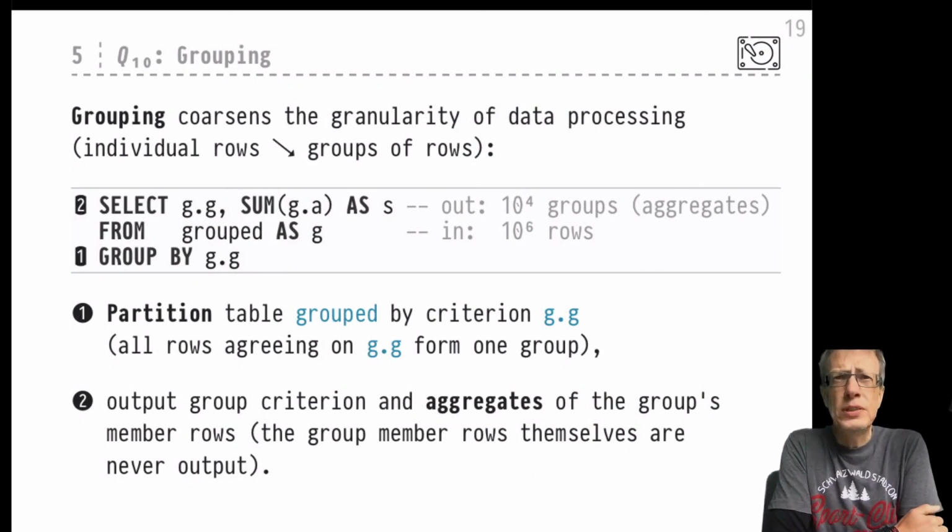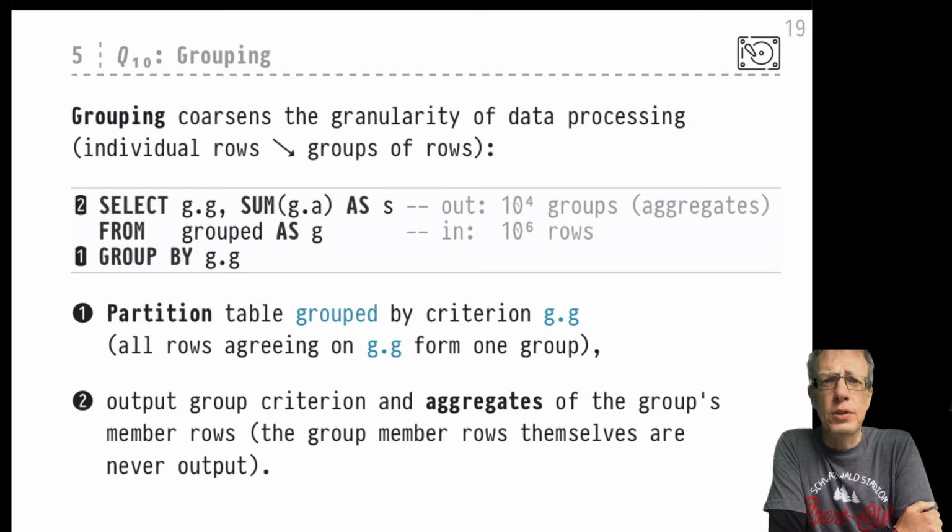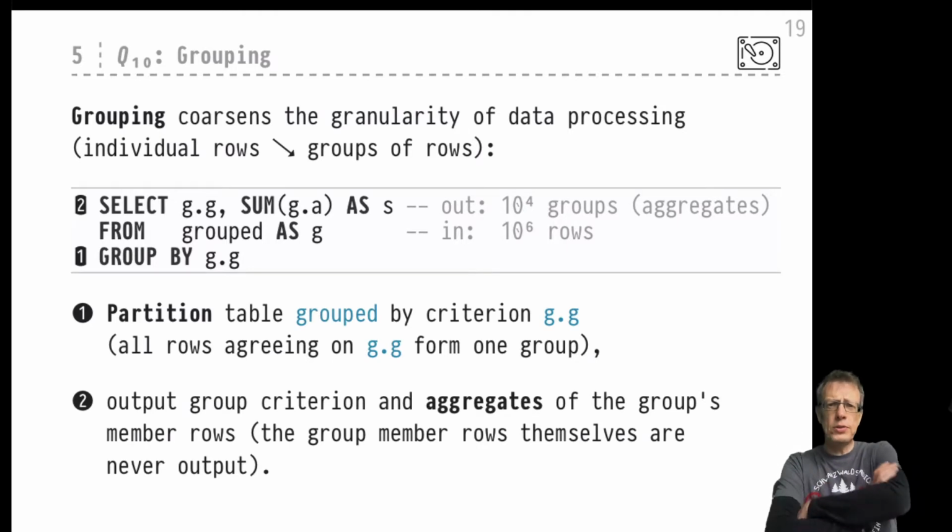We have seen in the first video of this chapter that grouping and sorting are quite related operations. So given that we have a workable sorting implementation, for example, external merge sort, we could use that to implement grouping. And that's why we are talking about grouping in this particular part of the course.